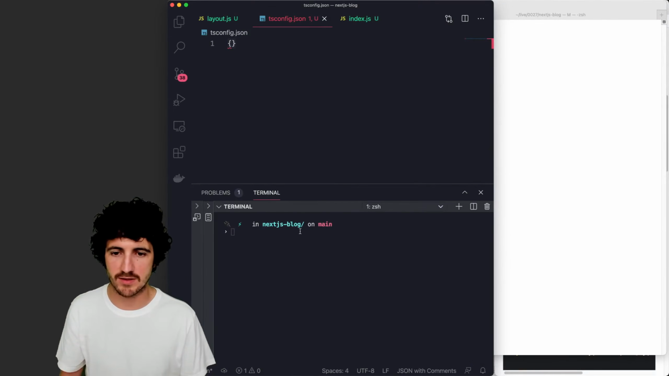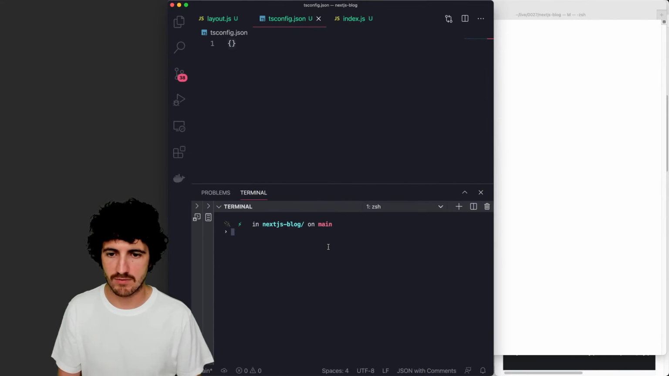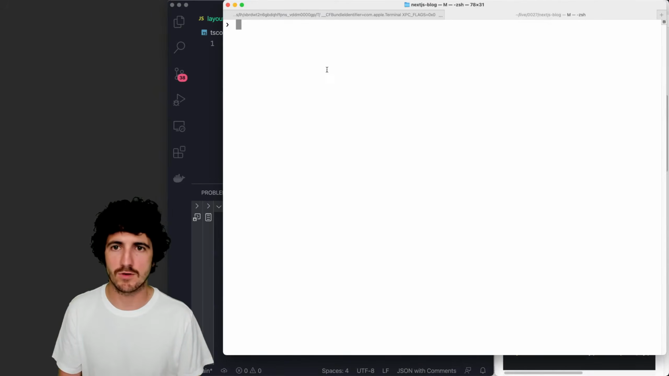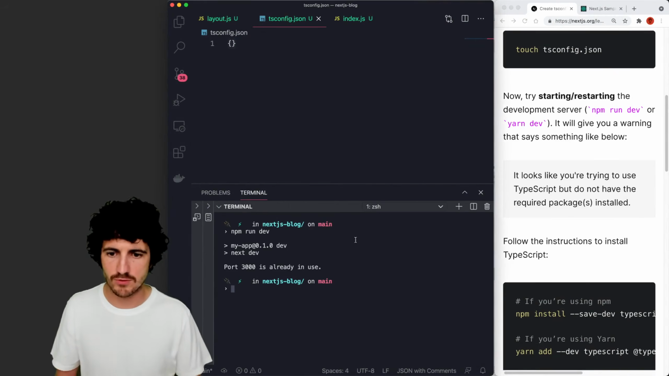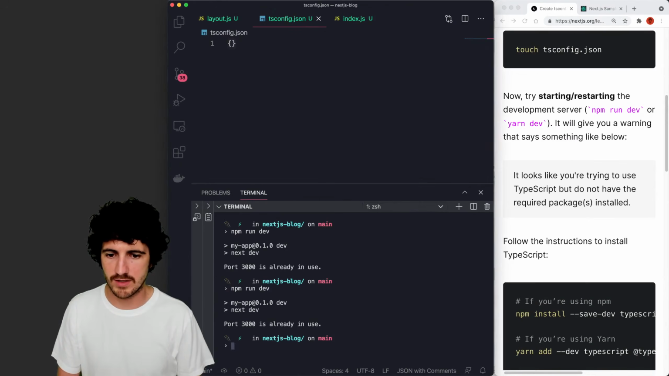So we can open a terminal here, and I can maybe put this here. So npm run dev, but we need to stop the other window. So port 3000 already in use. Let's see if this stopped already.